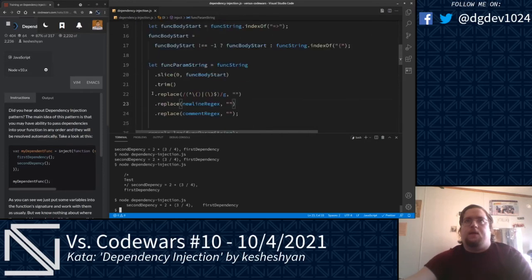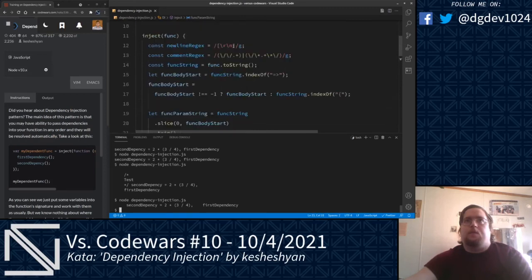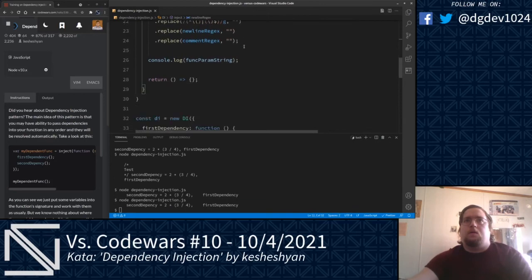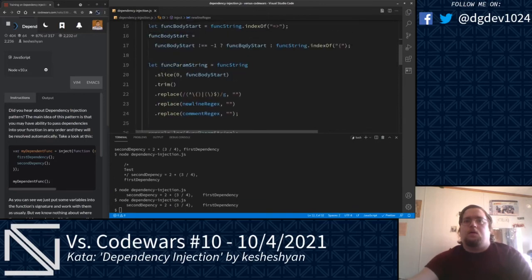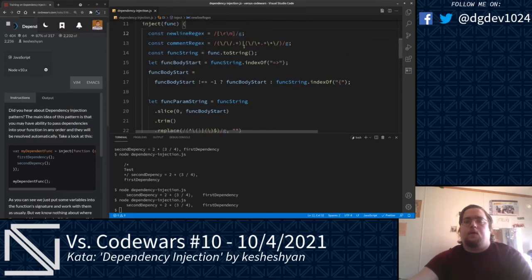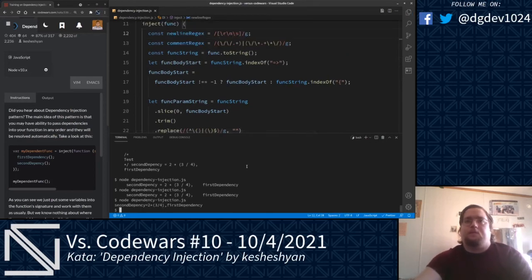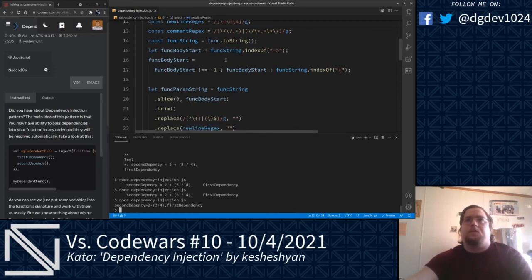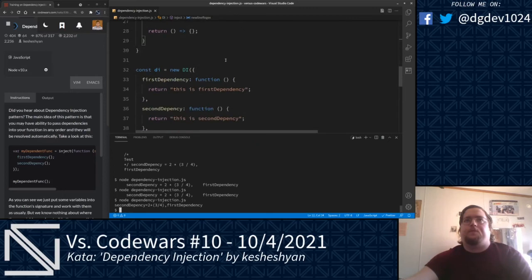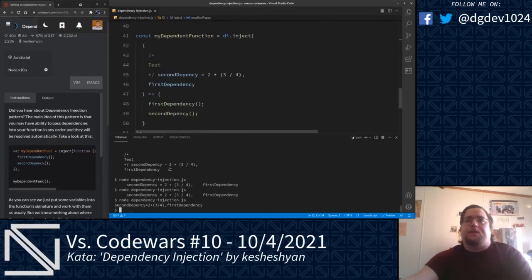Now we need to get rid of any tabs as well. We'll just stick this in our new line regex as well. Nope, that ain't gonna do. Maybe white space? Yep, that'll do. And as you can see, this comment here is no longer tripping up our parameter logic here in our inject function.